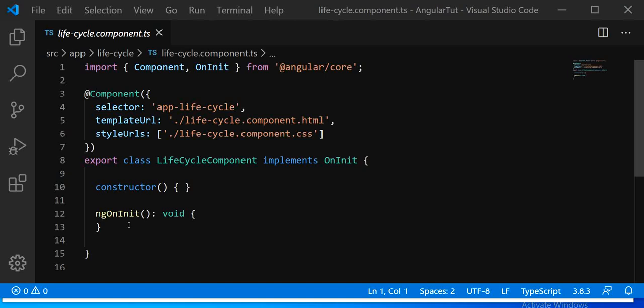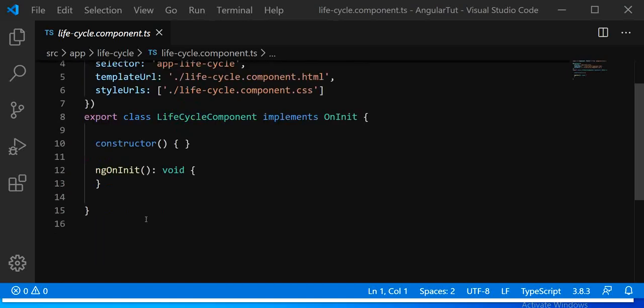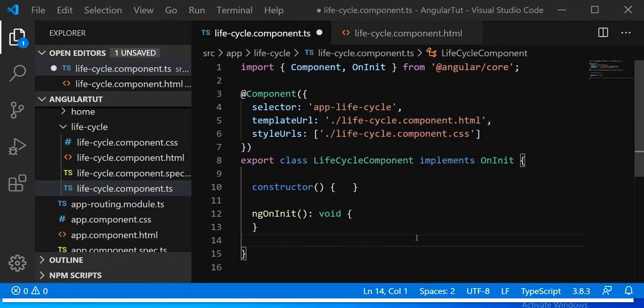Best practice is to use the constructor only for injection. Meaning, if you would like to inject a service, use the constructor. But if you would like to execute some command, it would be better to put it inside ngOnInit. So let's also make sure about that.